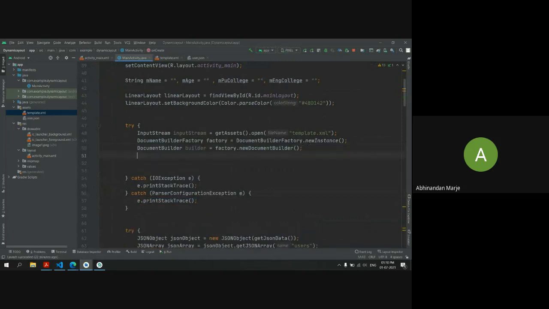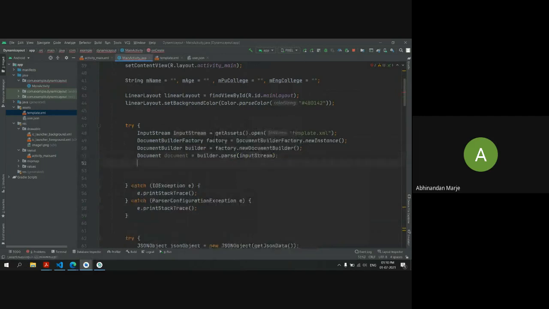Then once that is done, we have to create one document now, and it will be created using our builder dot parse, and here you have to pass your file name from which you have to create the document. Then once that is done, you can see here is also another red line. We have to also add the catch for that. You can see another catch is added here.